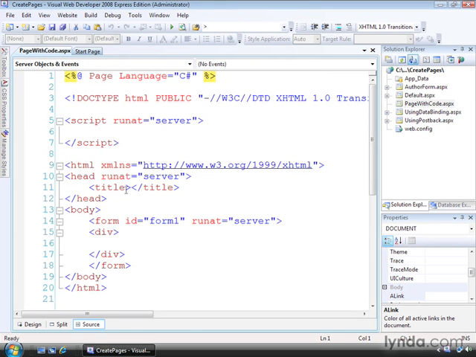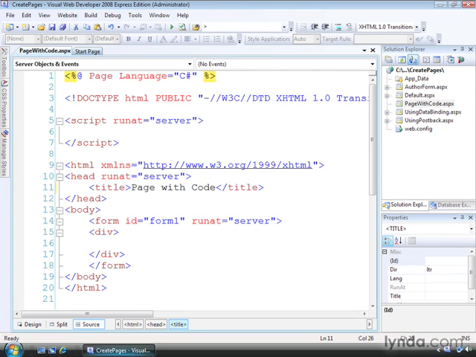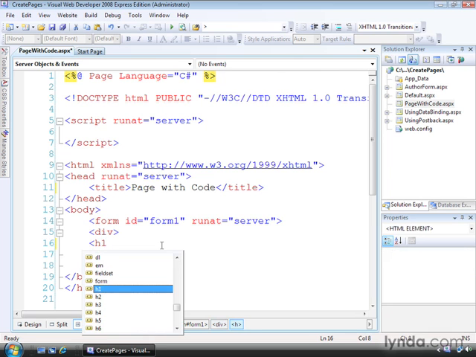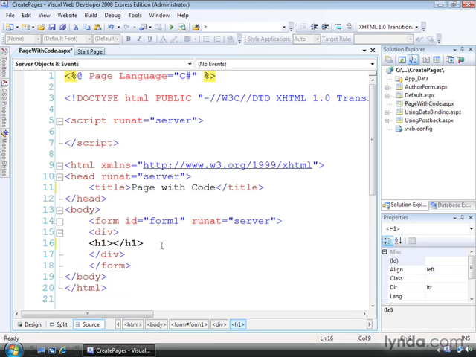The page is created. With the page in Source View, I'll click into the title element and type in Page with Code, and I'll do the same thing in the div tag inside the form. Notice that the page is created with a set of form elements with the runat attribute set to server, meaning that the page is enabled for server-side processing. Within the div tag, I'll create an h1 tag set. I'll type in less than character then h1, and when I close the tag, the end tag is provided for me, and then once again I'll type in the text Page with Code.